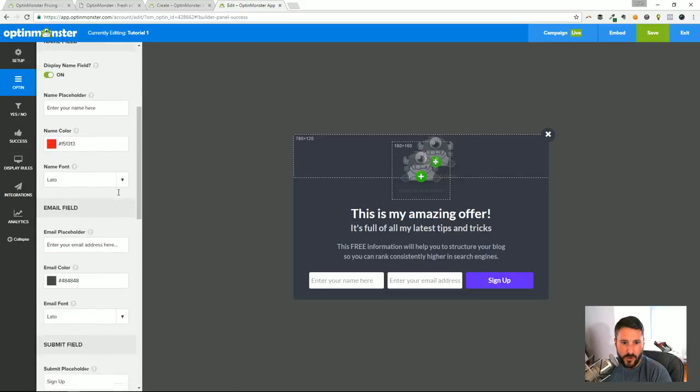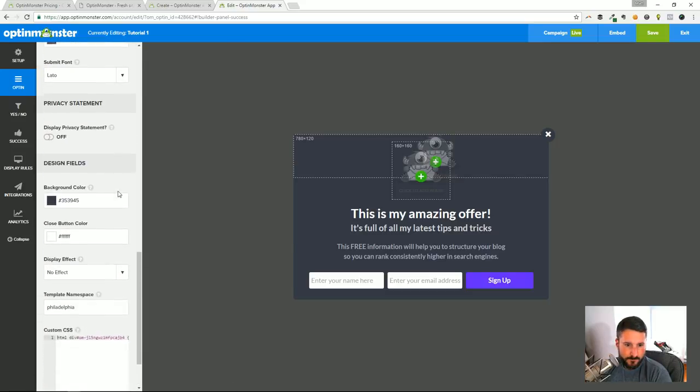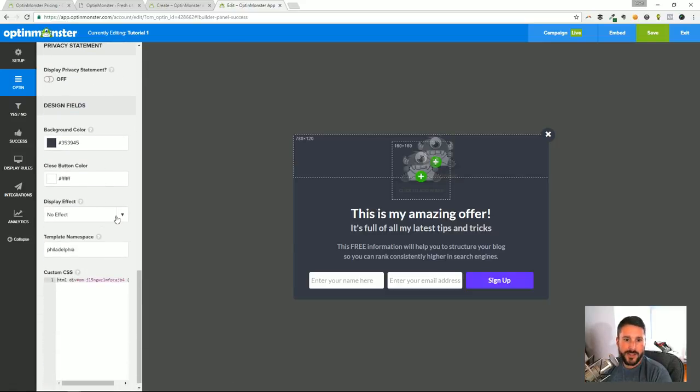Actually, one thing I do want to show that I forgot to show before we move along, display effects. So specifically on the Lightbox template or theme of your opt-in, you have all these different effects. So just to make it a little bit more engaging, you could just say no effect by default and it just pops up and you see it. Or you can do bounce and you see the little bounce there. You do flash. It does that little flash. Pulse. Rubber band. Shake.